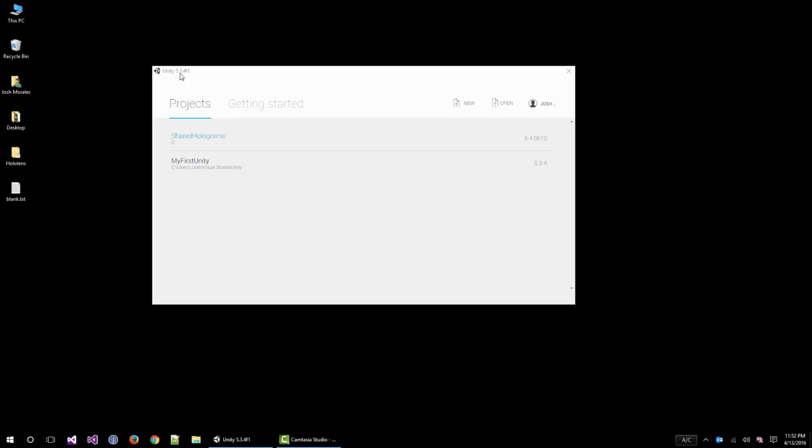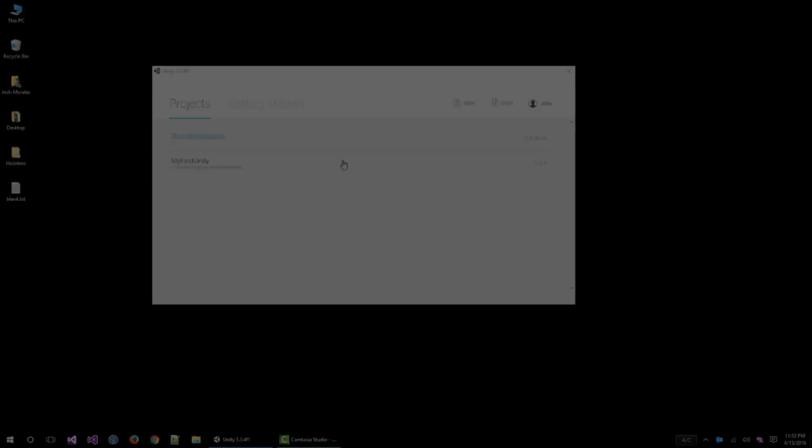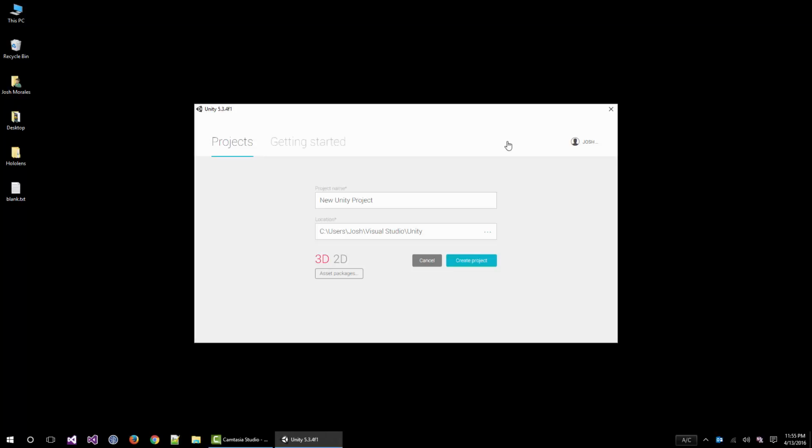But given that HoloLens is tied so closely to Unity, I thought it would be a good opportunity for us to get a little more familiar with getting started, the environment, and all that. So if you're looking for more practice in the Unity program, this is definitely a great opportunity for you to explore. So that being said, we're on Unity 5.3.4 F1. So we'll get started here by creating a new project.